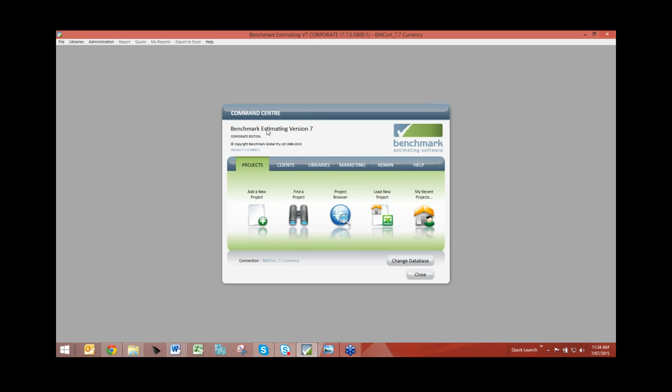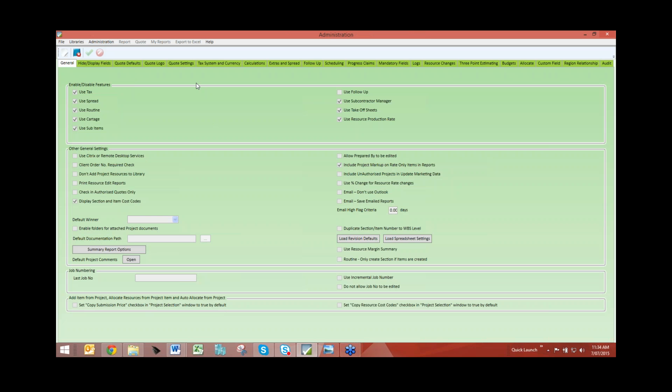Benchmark has a new integration feature, an export to Levisys. Levisys being an enterprise resource planning application. Benchmark utilises cost codes to interact with Levisys. So regarding cost codes in the administration settings, for integration with Levisys, you have to elect to display section and item cost codes. Levisys will use cost codes at the item level, so that has been done in this database.